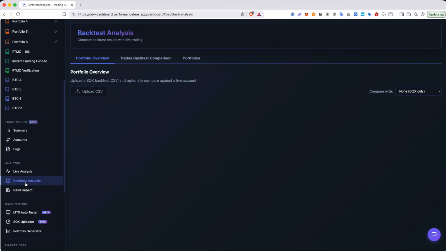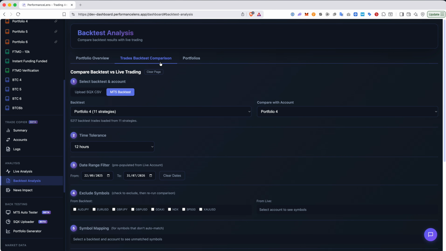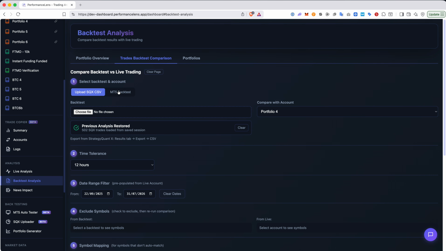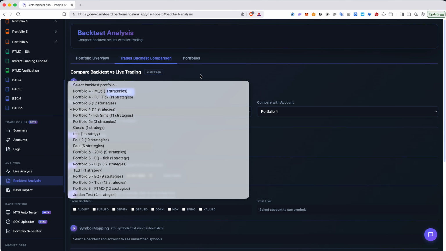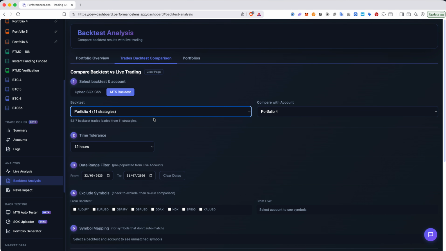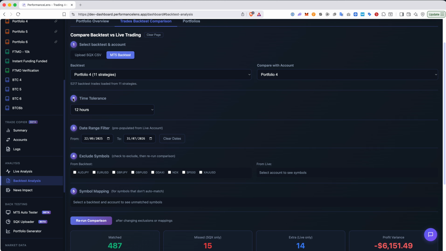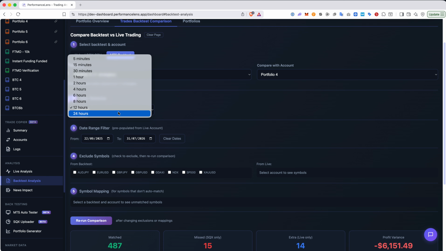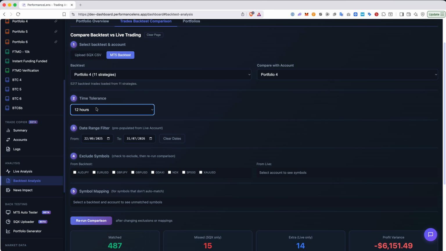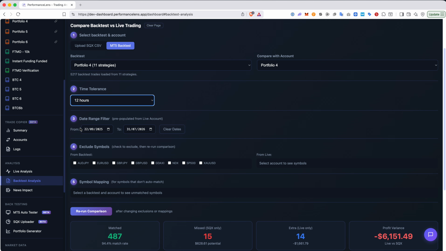And what else? So the backtest analysis, this has actually been live for a couple of weeks now, but the trade backtest comparison, you can now do either SQX or MT5. So what this allows me to do is say, okay, my portfolio 4, this has been backtested in MT5, and portfolio 4 here is actually my live account. So this is my live account that's running, this is my MT5 one. And I can select a time tolerance for that as well. So it will try and match trades, and I found usually somewhere between a 4 and a 12 is kind of needed for it to make sense.